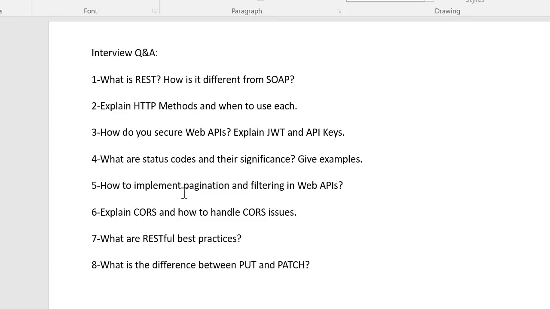Question number 1. What is REST and how is it different from SOAP? REST stands for Representational State Transfer, and REST supports multiple media formats. It supports XML and JSON also. REST is also secure, and SOAP supports only XML format.